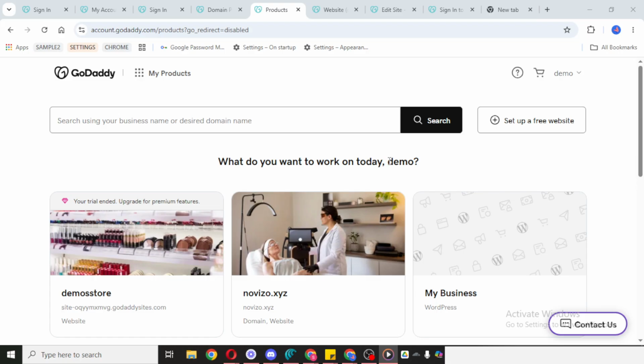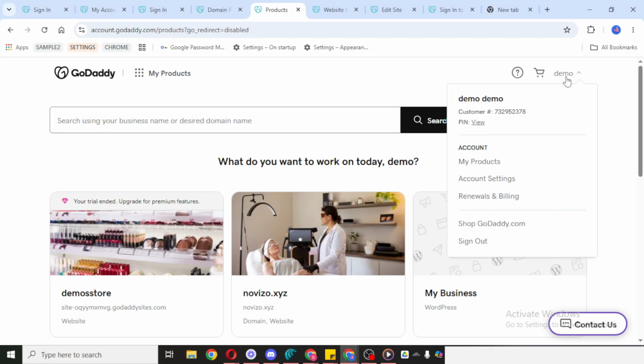To begin, open your GoDaddy account and sign in as you normally would. Once you're in, go to your account area and click on your profile. This is where you can access the main options connected to your account and website tools. After that, click on My Products.